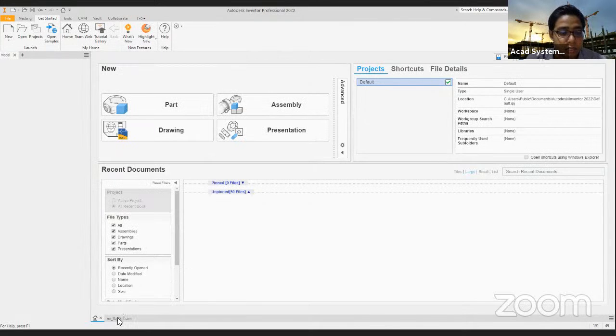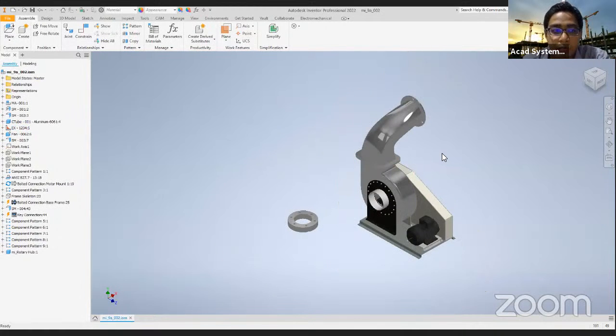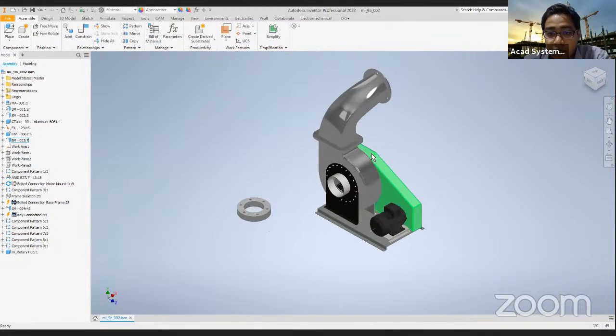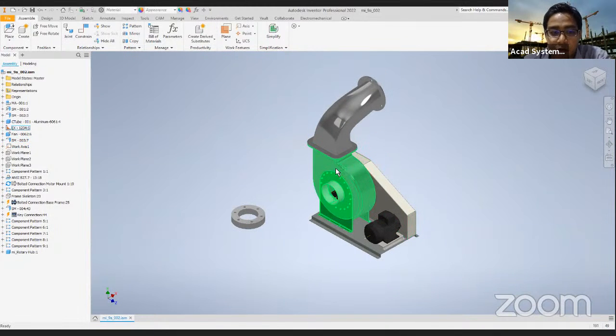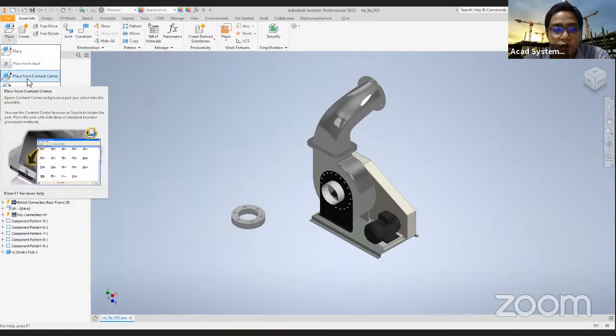And then let's start to look at one of the sample models, right? For the Content Center, you will likely get access at the assembly file, right? So this is my assembly file, this is my sample model. To access the Content Center files, the library, you can go to the Assemble tab under the Component, and you can drop down this place over here, and you can use Place from Content Center.